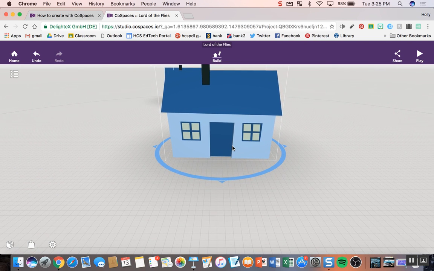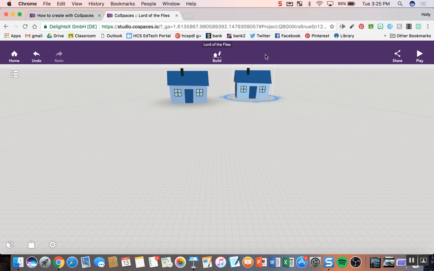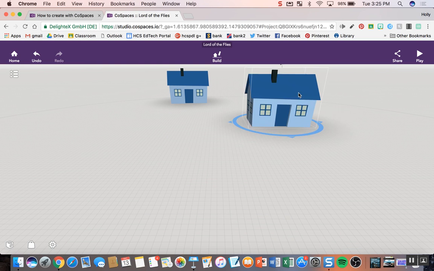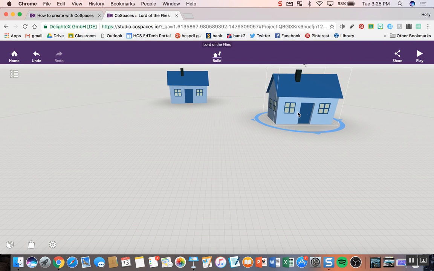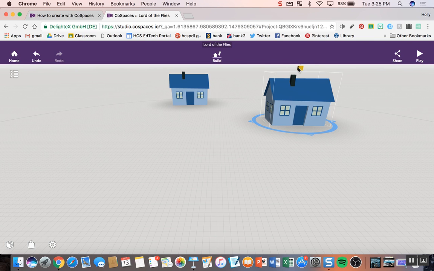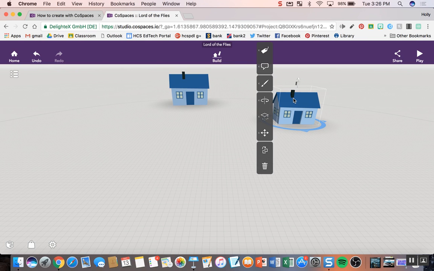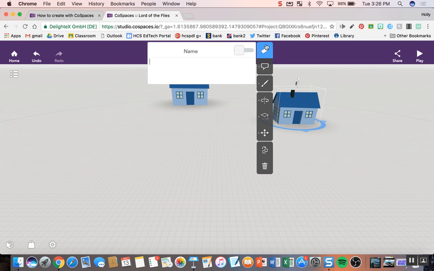Now you can see that's really big, so I'm going to zoom a little bit. You have an infinite space to play in. So if we zoom out a little bit, I have two houses now. You see that there's a little box on the top of the house. That allows you to do some things as far as space. And then if I double click on my house, I can do a lot with it. I can name the house.